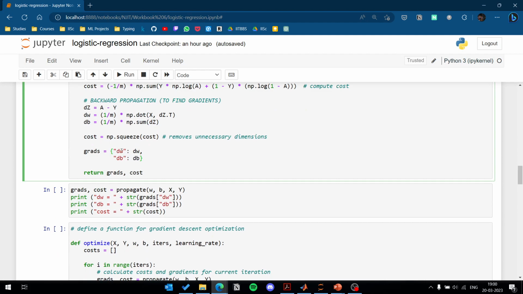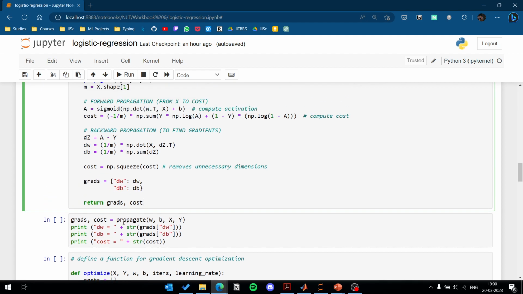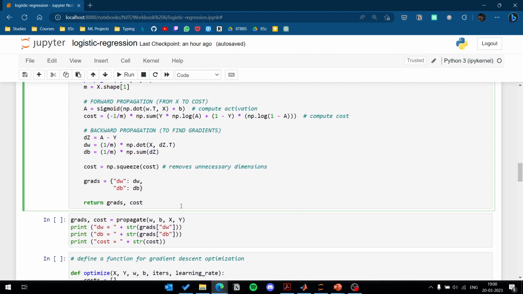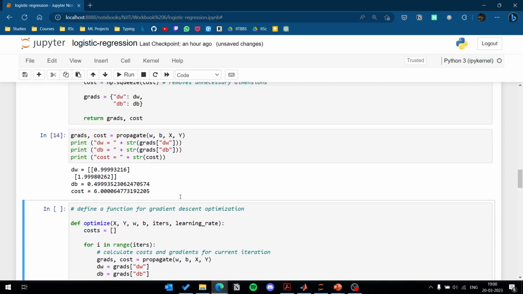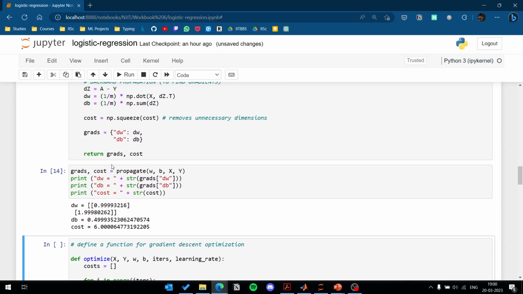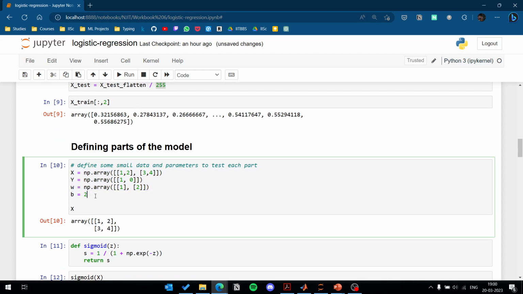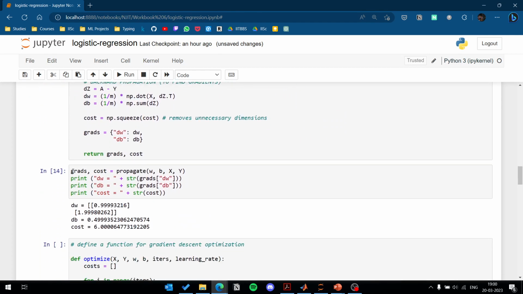So I can make these key value pairs, and I call this dictionary gradients because it contains the gradients dw and db, right? And from this function I want to return these gradients and the cost value. So let's see what it does to my small data set. I've used these small numbers to calculate the gradient and cost. So you see the gradient dw is this much, and the db is this much, and the cost is 6, right?